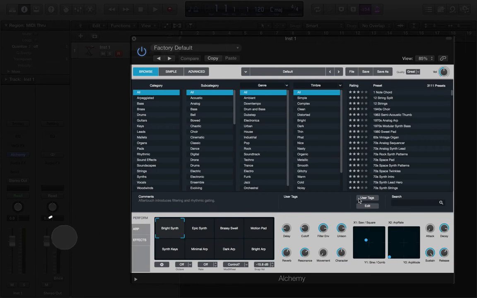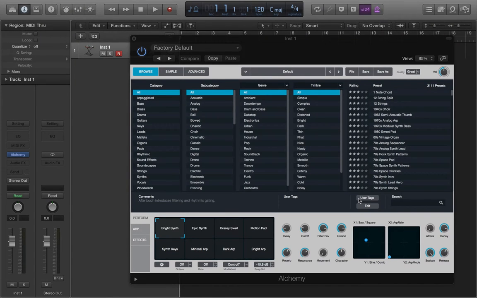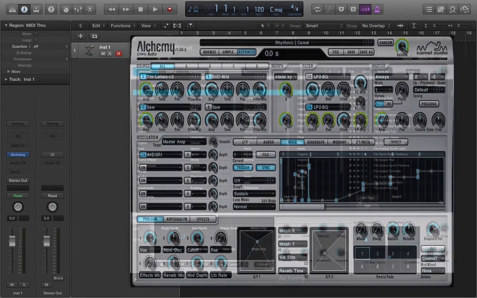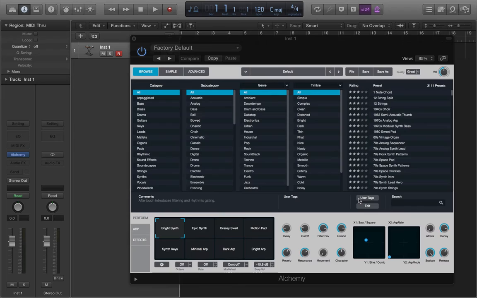It's Logic's flagship synthesizer, and it's based on technology that was developed by another company called Camel Audio. And this synth used to exist as Camel Audio Alchemy. Well, it existed until Apple decided to buy them. And what they've done is taken that synth, they've enhanced it, and they've given it the Logic look and feel, and integrated it pretty tightly within the Logic environment.